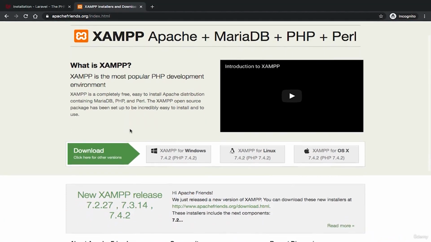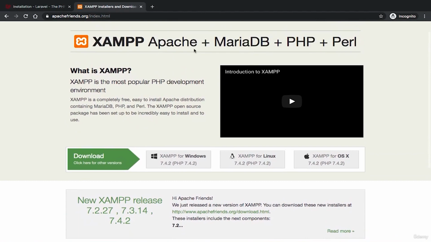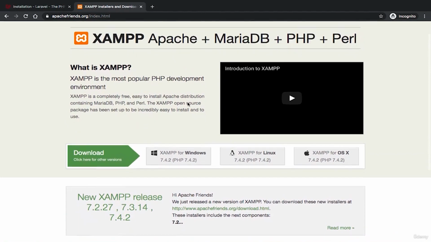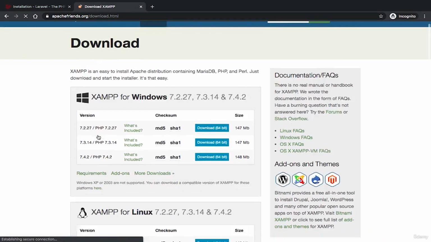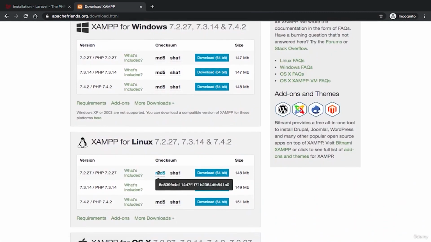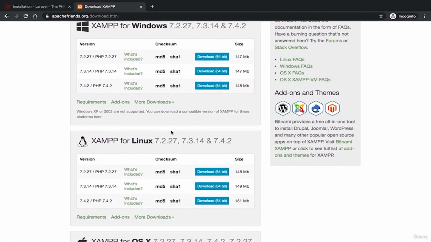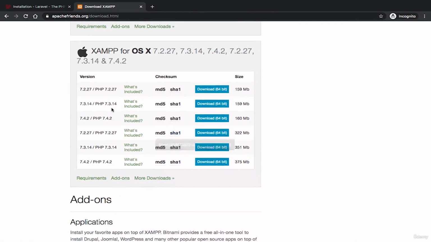At apachefriends.org, you will be able to install Xampp, where you can install PHP and the Apache server and also MySQL database. And you can download the Xampp application depending upon your operating system. So I'm going to click here on "other versions" and choose your operating system. And I'm going to choose Xampp for Mac, and the version is going to be 7.2. So this one, I'm going to download this one.